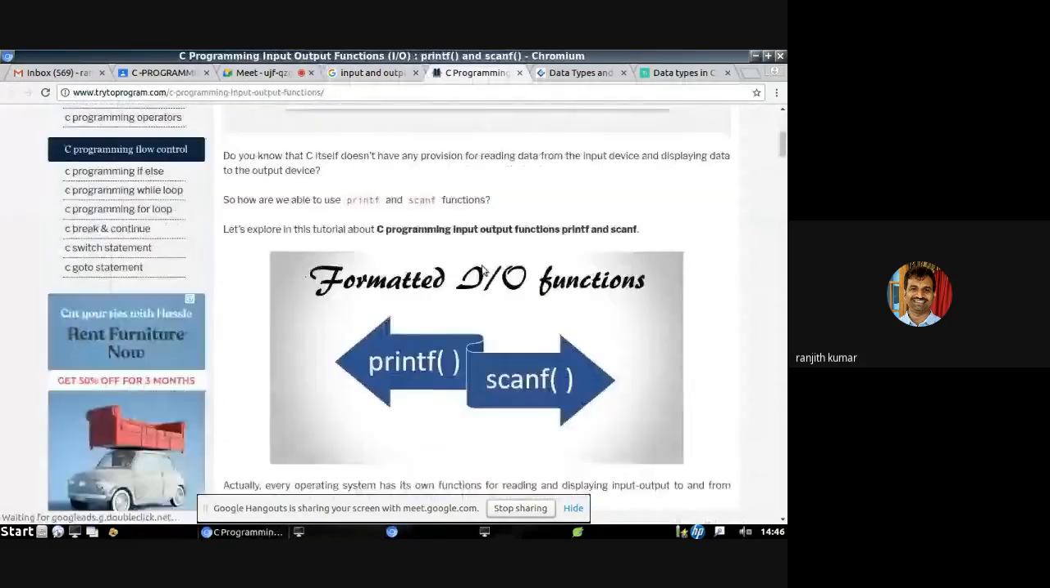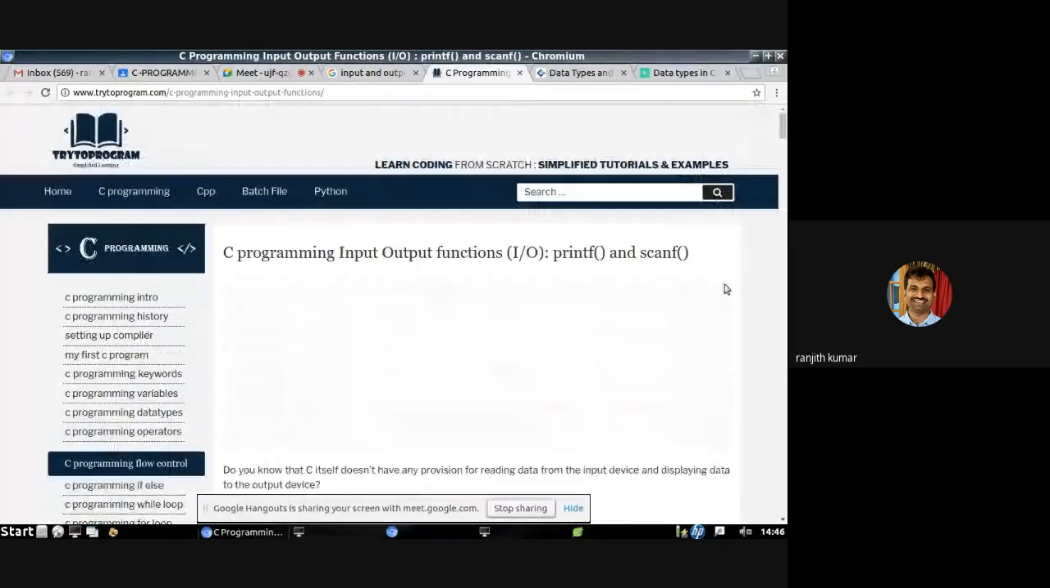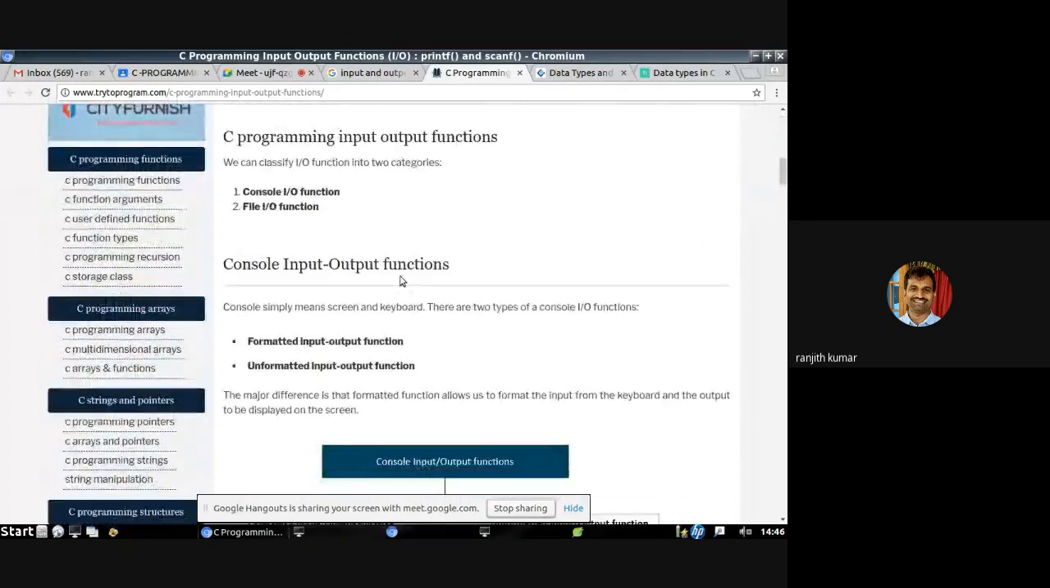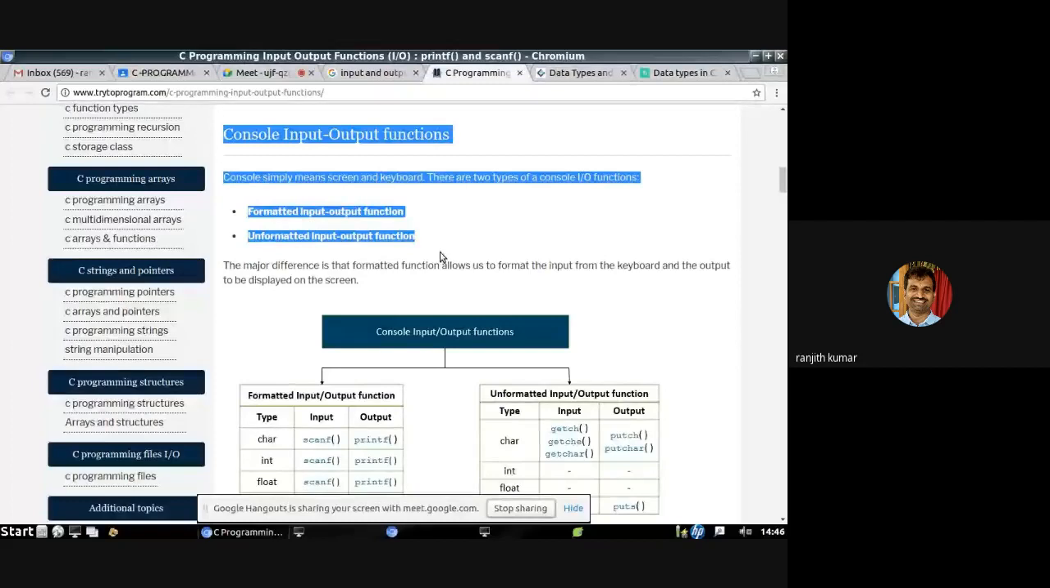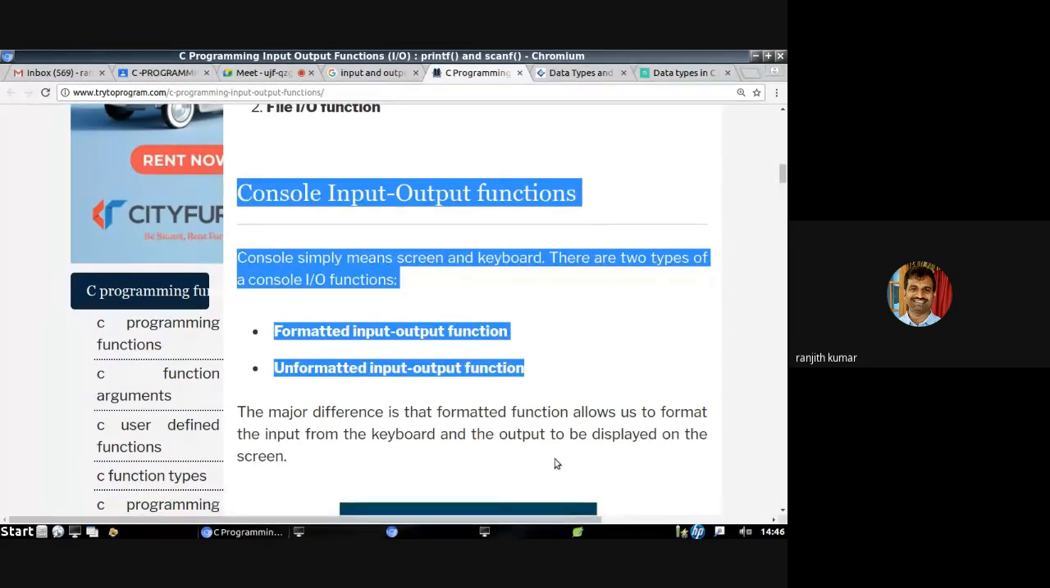Let me see here. We have different IO operations. We have two types of IO operations: formatted IO and unformatted IO. So the console input output functions are two: formatted and unformatted. Formatted means you can decorate as per your requirement. You can go to the next line, you can go to the previous line, you can give some space, and you can do some makeup there. That is formatted.